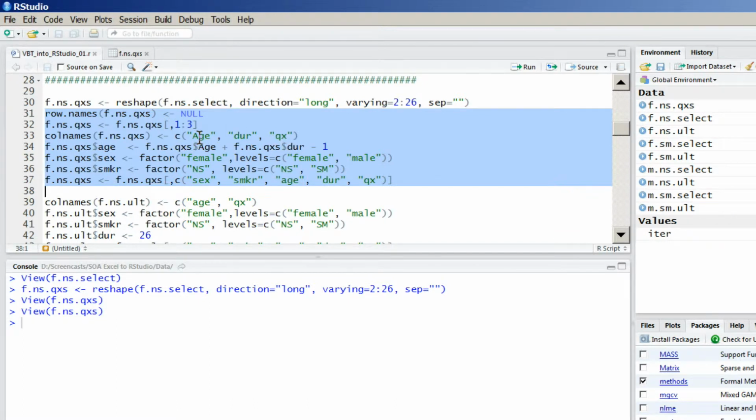I'm naming age with a capital A because I'm going to have to change that. I'm going to have to create another variable called age, which is the attained age, because that's what I need for merging when I do mortality studies. The attained age is equal to the issue age plus the duration minus 1.